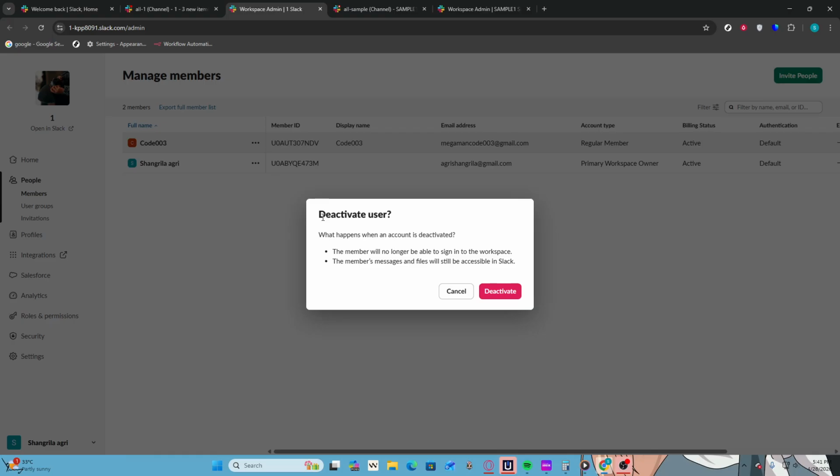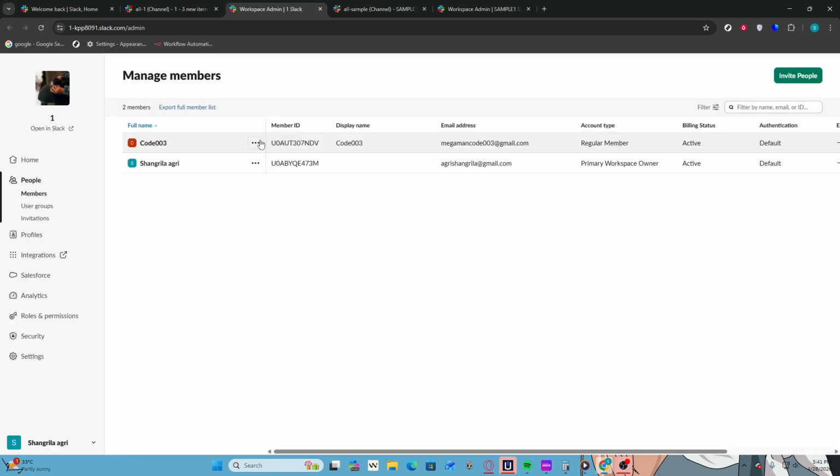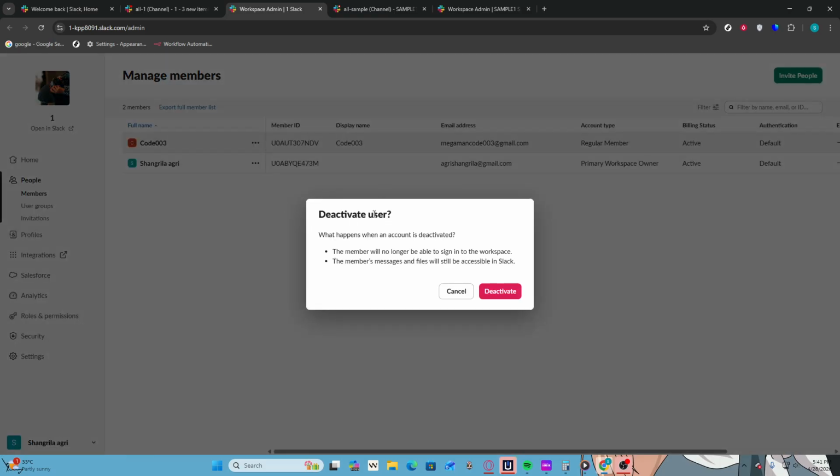To deactivate a user who has already joined the channel, return to the 3 dots icon next to their name. This time, choose the option that says Deactivate User. A confirmation message will appear detailing the implications of deactivation. You will see a message explaining what happens when an account is deactivated.